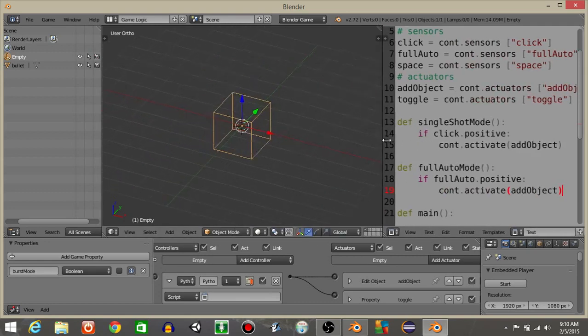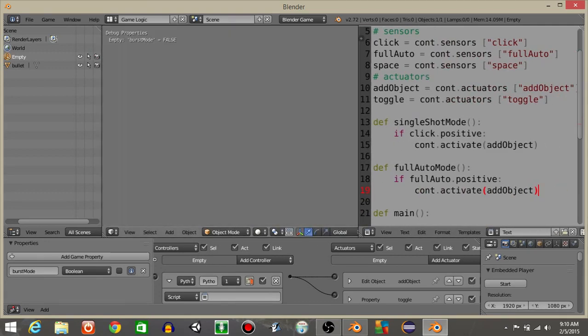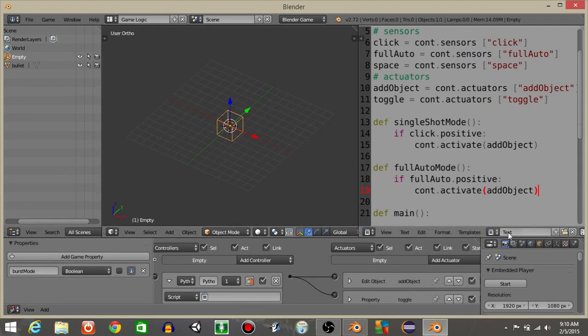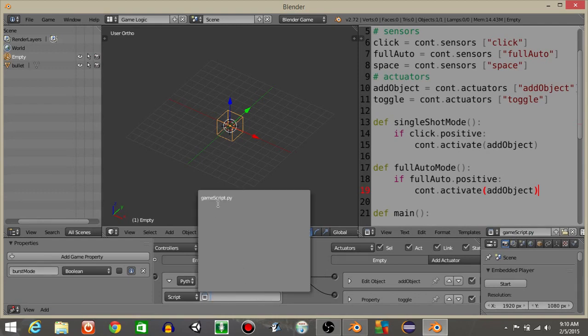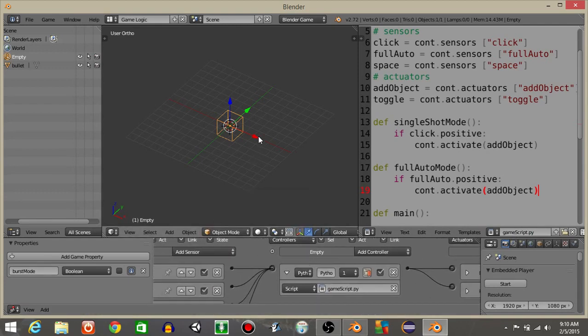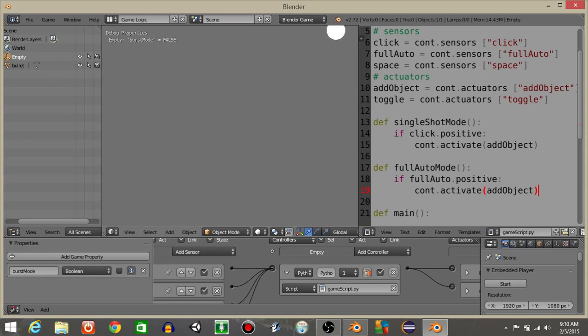So you should see that if I hit P to play, oh wait, we didn't add our script yet. I'm going to rename this as gamescripts.py, and I'm going to add this right here inside of our Python controller. So if we hit P to play, you can see the burst mode is currently false right now, and every time I click, it's just adding 1. But if I set it to true and hold it down, it'll put out a flurry of spheres that we're adding. So false, true, false, true.